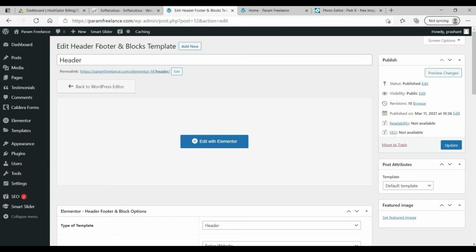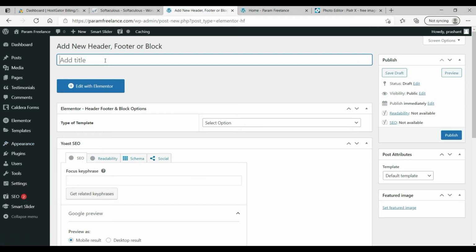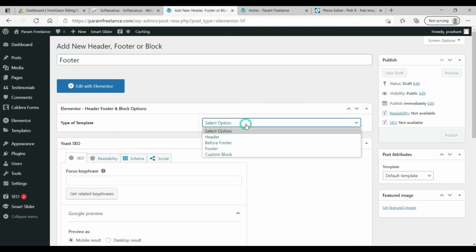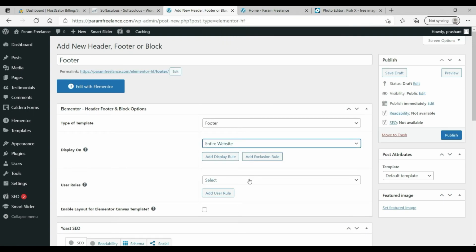Now we are back to header footer block template. Click on add new. Let me show it again. Here, appearance, header footer block. Click on add new, and now we are going to create the footer. This will be the footer of your website. Select footer. This will be for the entire website. Click on all, check this box and click on publish.